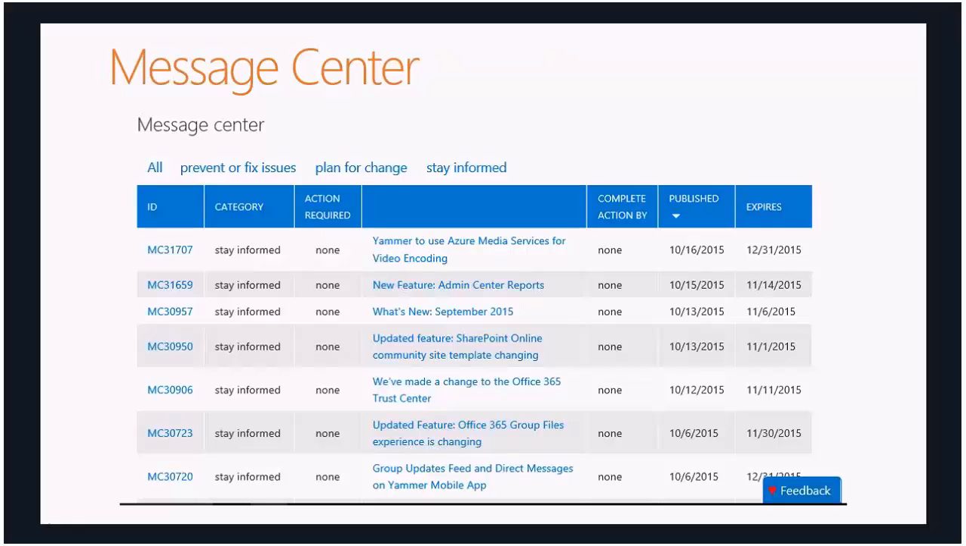That information is again communicated via the message center. So when you want to know when a new feature has been rolled out to a tenant, you will certainly find that in the message center. So again, second place that you really need to go and check on a regular basis.